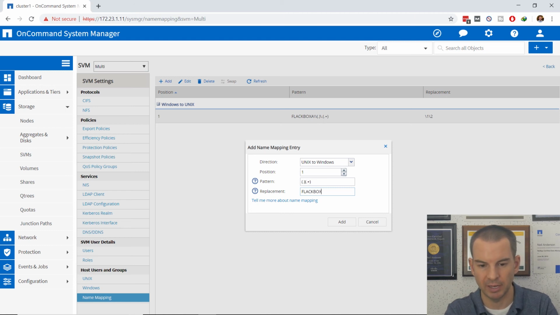And then what I'm going to replace that with, well, I need to prepend the Windows domain name, so that is FLACKBOX'S, and then I need a backslash, and that's a regular expression, so to say literally a backslash, I say backslash, backslash. Then I'm going to be copying down their first initial, which is in the first set of brackets. So for that, I say \1.